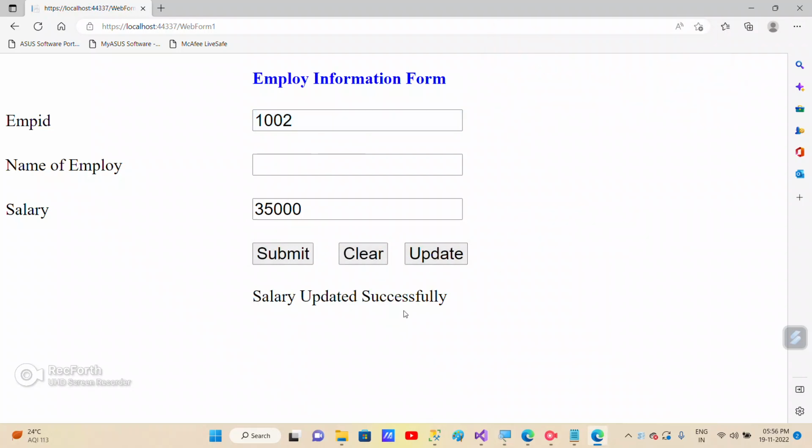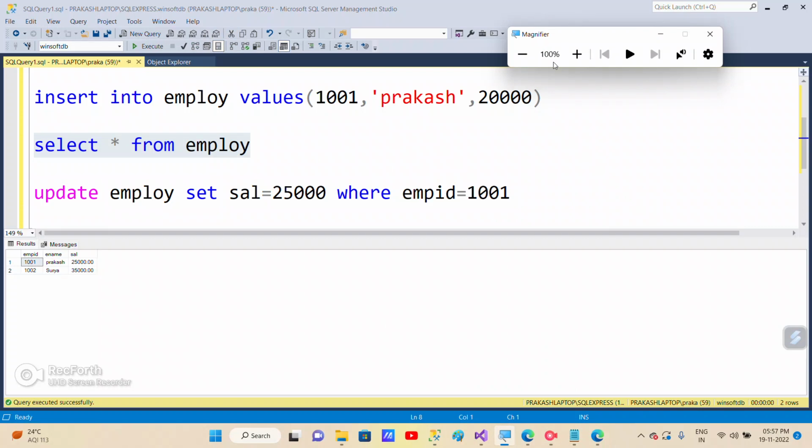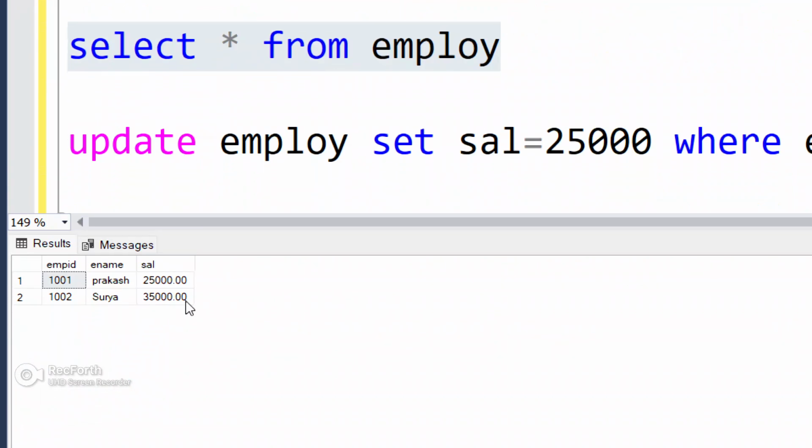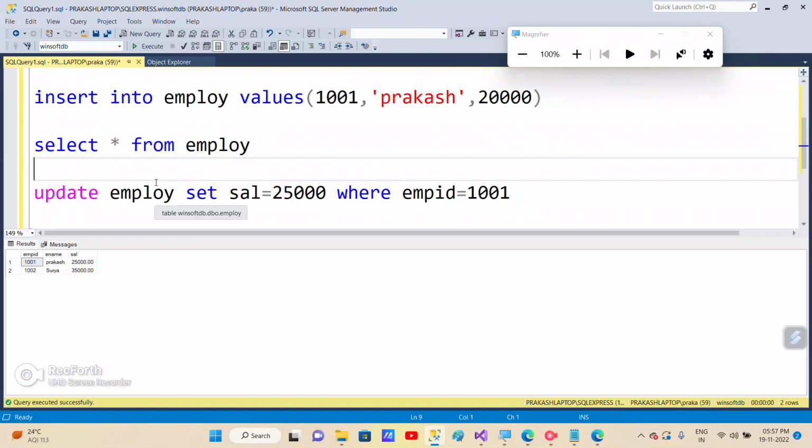Click on the update button. See guys, what is the message? Salary updated successfully. Let's clear this and go back to our SQL Server, and let's execute the query, select star for employee. See guys, you can see here it is updated to 35,000. Success. In this way we can do the update operation.